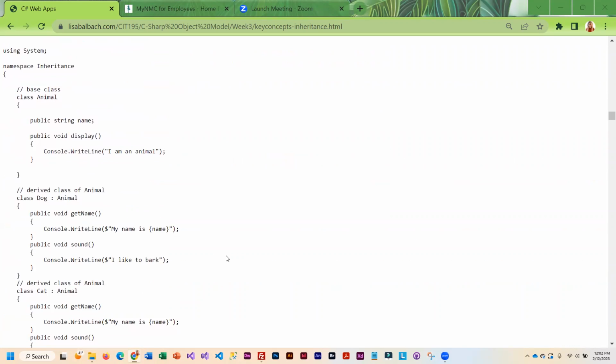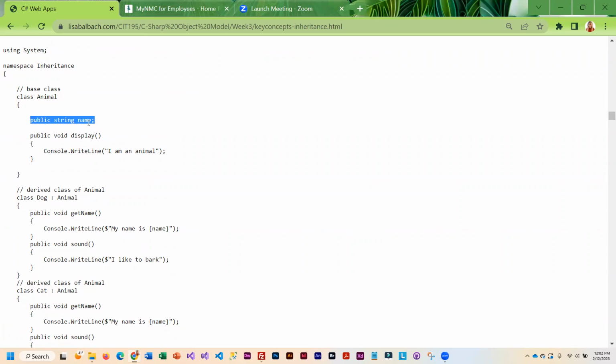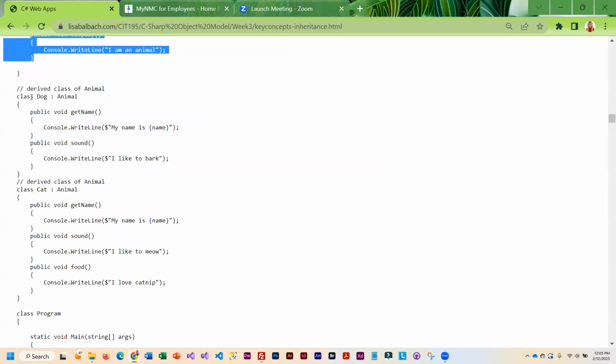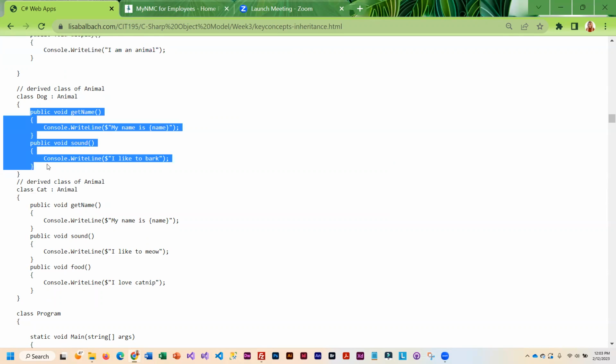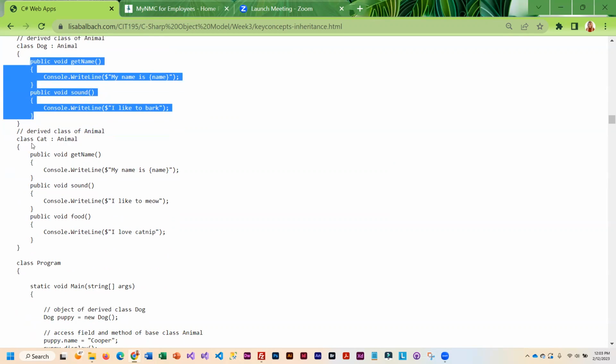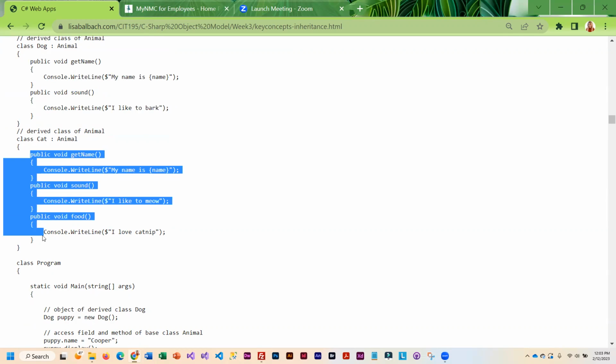So to see this in a program, we have our base class, which is animal, and I went back to just one field and one method. And then we've got dog that we're deriving from animal with no fields and two methods. And then we've got another one called cat, which is also derived from animal. And you'll notice that cat has no fields and three methods.